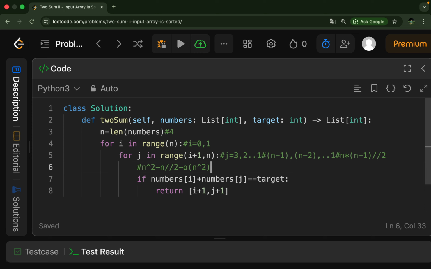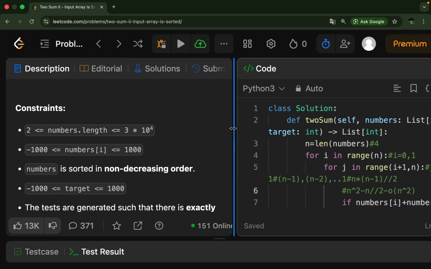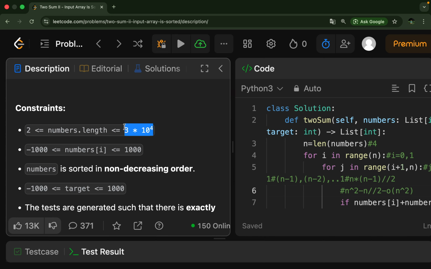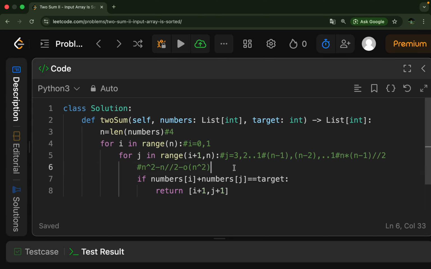Now, at most, what is the n value we are taking here? Let us check. That is 3 into 10 power 4. Let us take first of all just 10 power 4. For just 10 power 4, n square is 10 power 4 power 2, so what you'll get? 10 power 8. Yes. For 10 power 4 there is no problem, because 10 power 8 instructions can execute within a second.